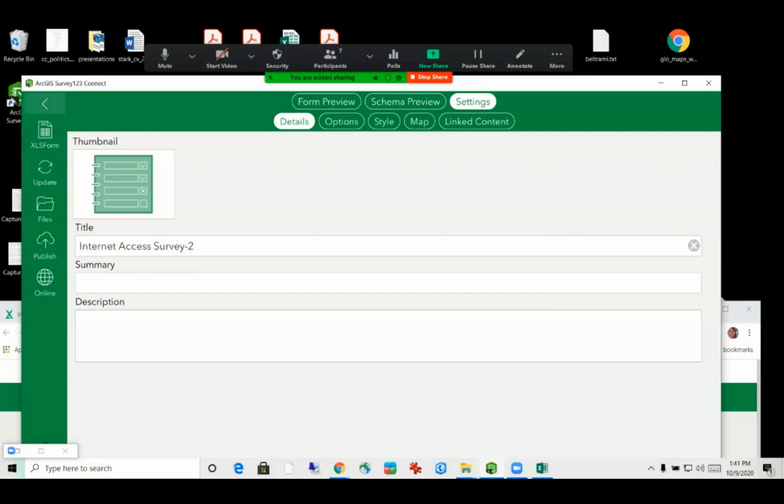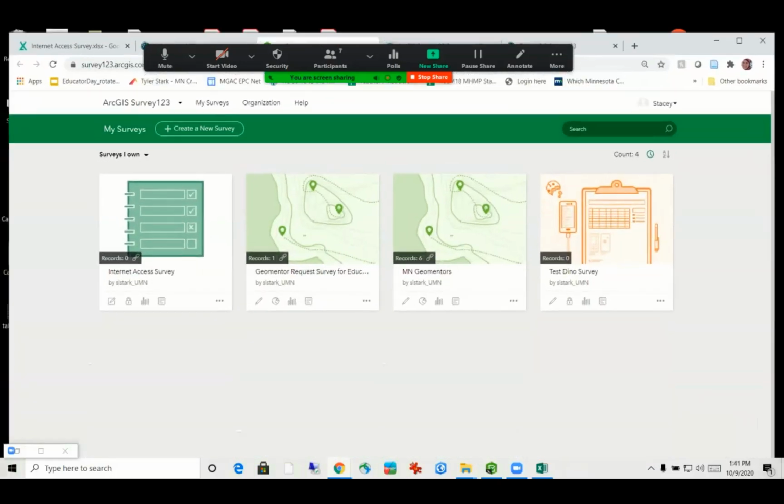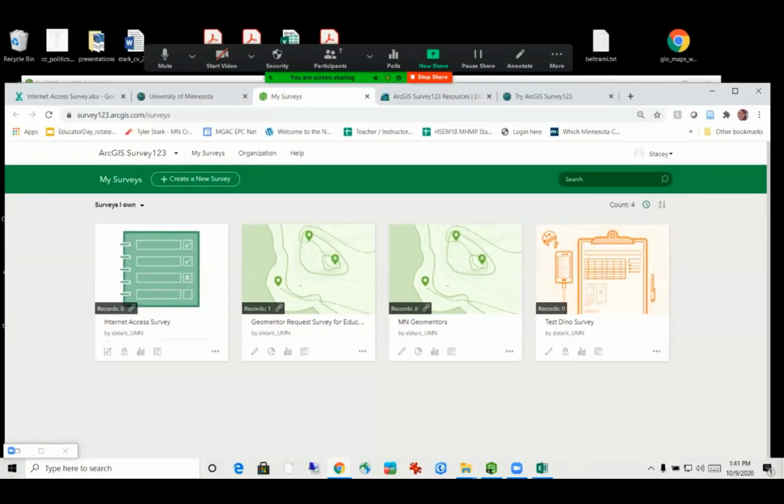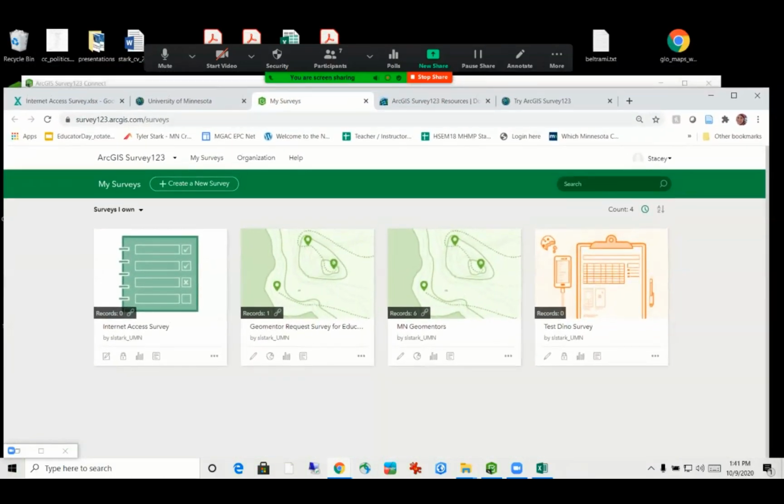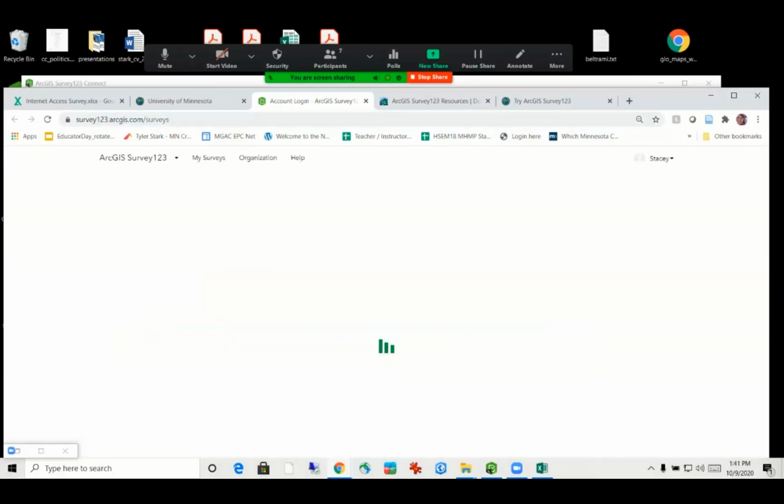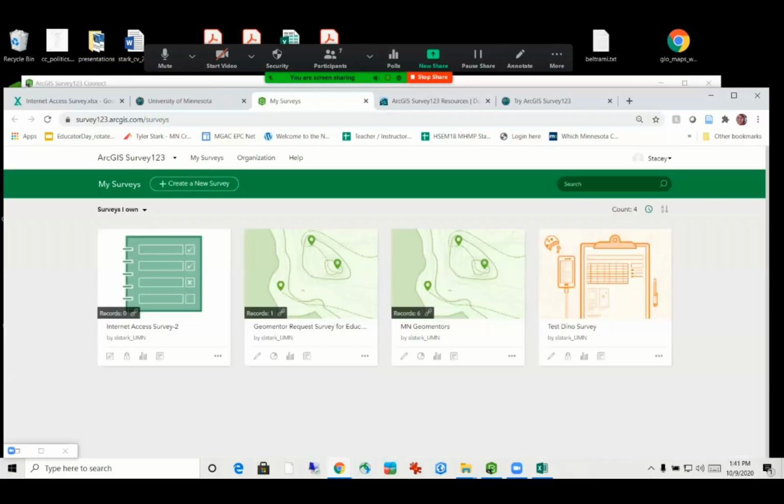I think of Survey123 Connect as just an alternate to that web editor. In general, if you could do it safely in the web editor, you're doing the same kinds of things in Survey123 Connect, just a different interface for editing. So if you refresh this page now, you should see your new name. Yep, great, new name.